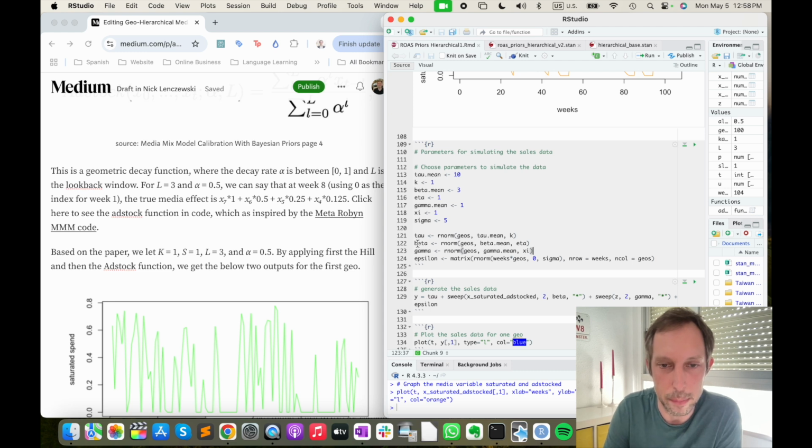So that means that this beta is just going to be a number, or it's going to be the number of geos. But if we wanted to do it for multiple beta values, then we would have beta 1, beta 2, beta 3. But we're just doing it with a single beta, but across all geos because it's a hierarchical model. And then down here, epsilon, that's the error, is a matrix.